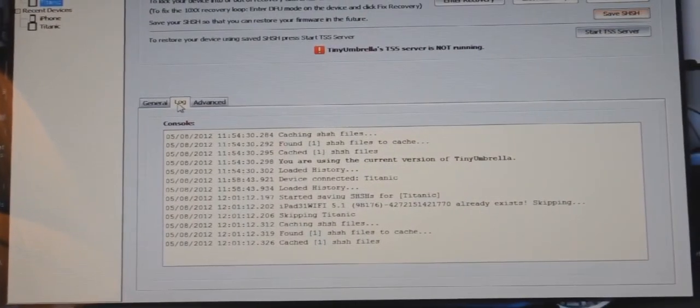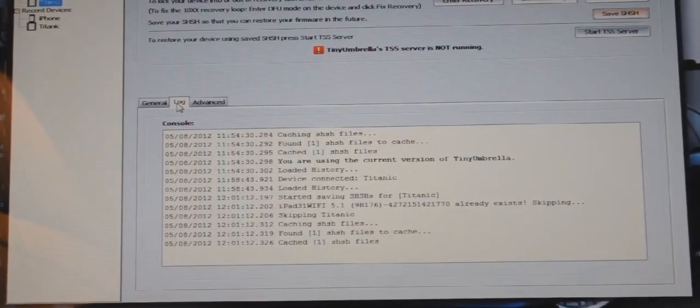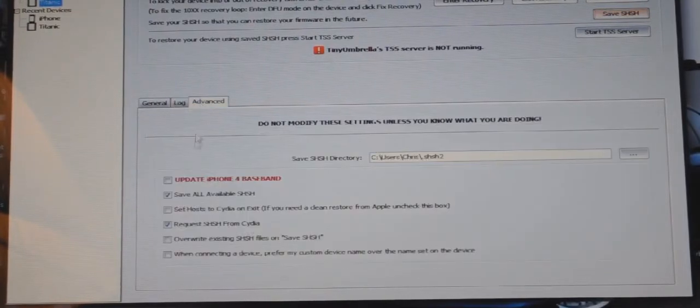And as you can see, mine's already been done, so it's going to skip it. Then you want to take off this tick, and then you just rerun the whole thing, and that's it, then you're done.